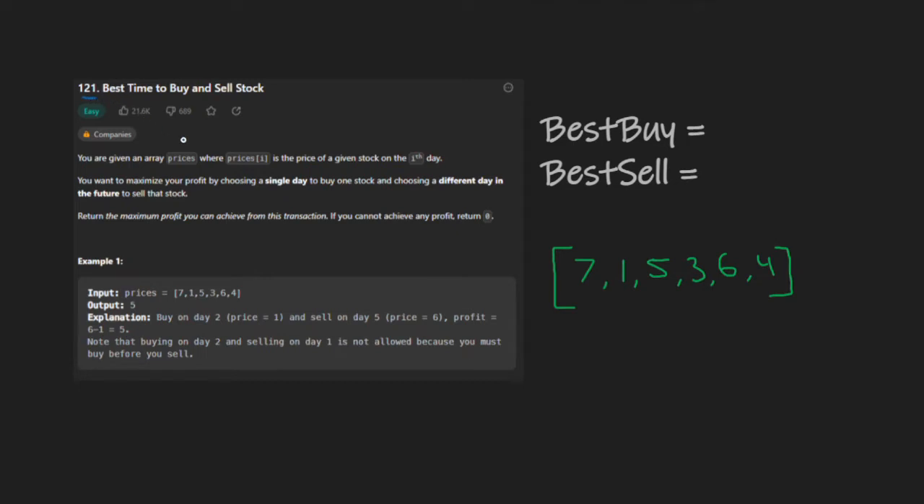Today I'm looking at LeetCode 121, best time to buy and sell stock. In this problem, we're given an input array of prices where the value is the price and the index is a given day. We want to find the maximum profit by buying the stock on a certain day and then selling on a different day in the future, and return the maximum profit.